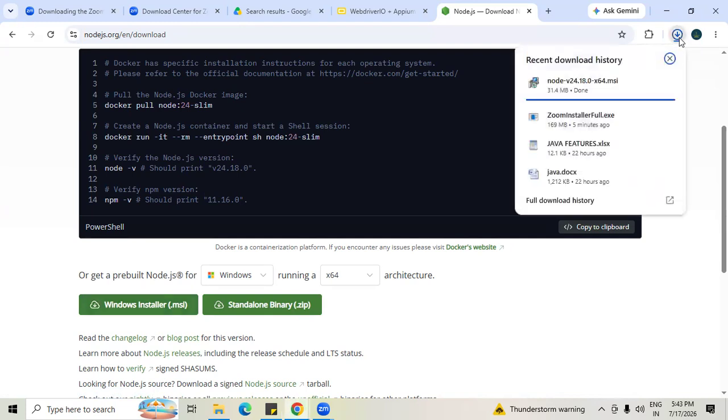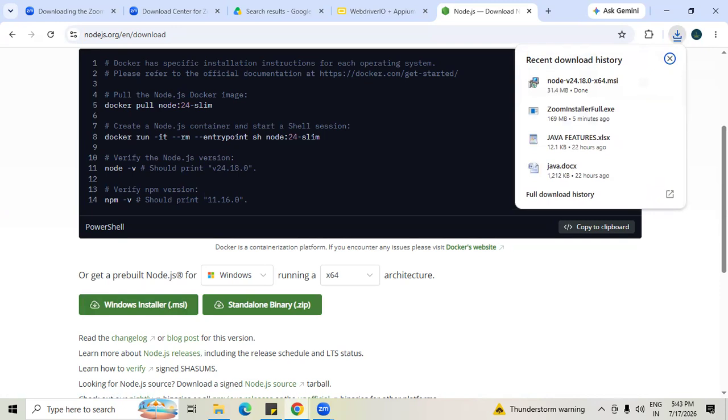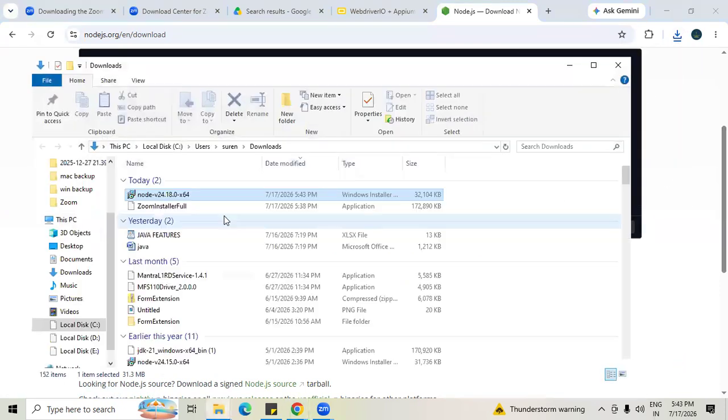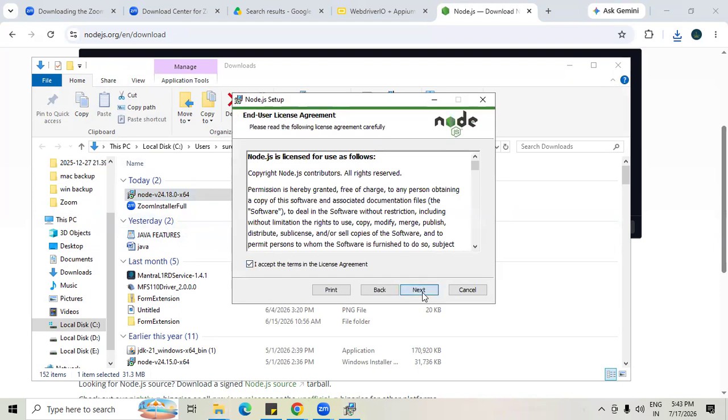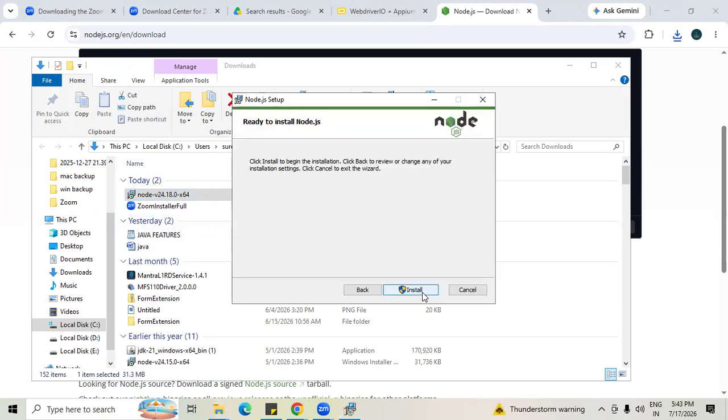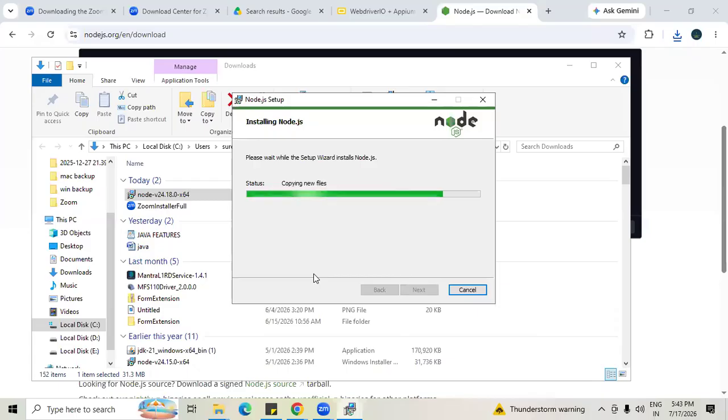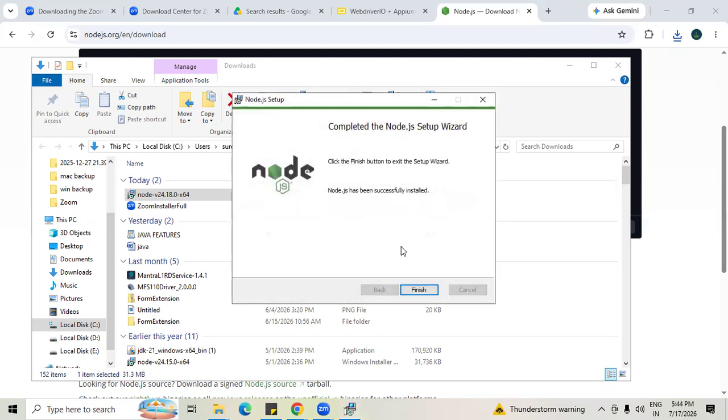Once it is downloaded, we will double-click on it and start installing Node.js. I accept, proceed further, and then complete the installation. A pop-up will be displayed on a Windows machine. Just accept that pop-up, and it will take a few minutes to complete the installation of Node.js on your machine. Okay, so let it go. So here, Node.js has been successfully installed.